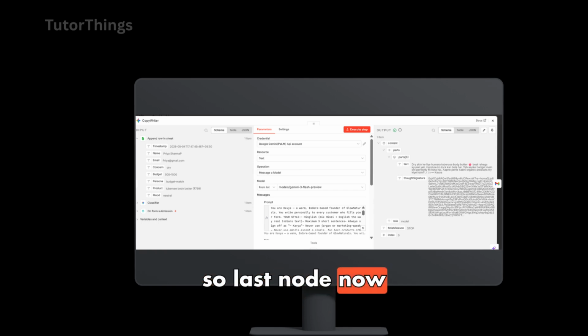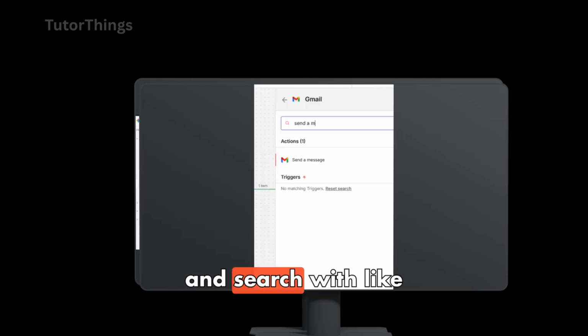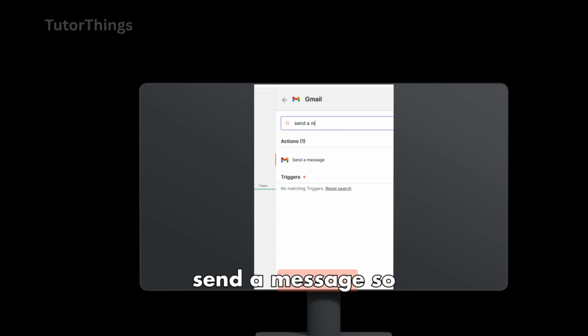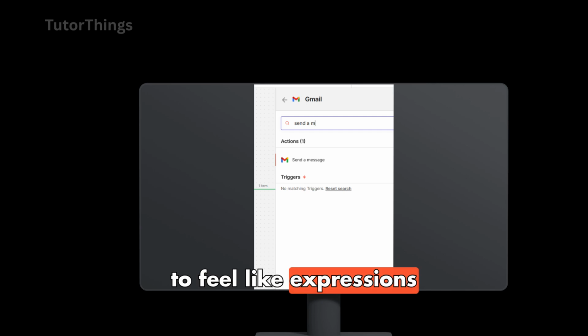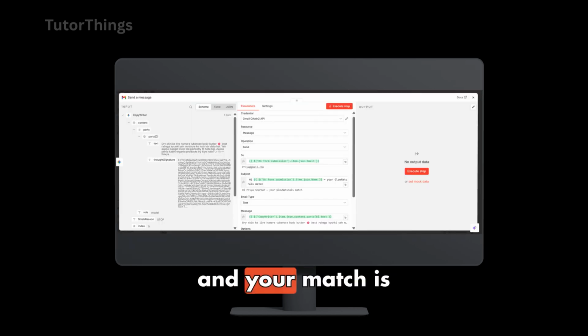So the last node: now add Gmail and authenticate. Set the operation to send a message; go and search for Gmail and set the operation to send a message. The fields use expressions pulling from the form: the email, and the subject, like 'Hi' and the name of the lead. The body comes from these expressions, and it is literally one expression, which is the message given by agent 2. Now turn off the n8n attribution in options so the email looks clean.